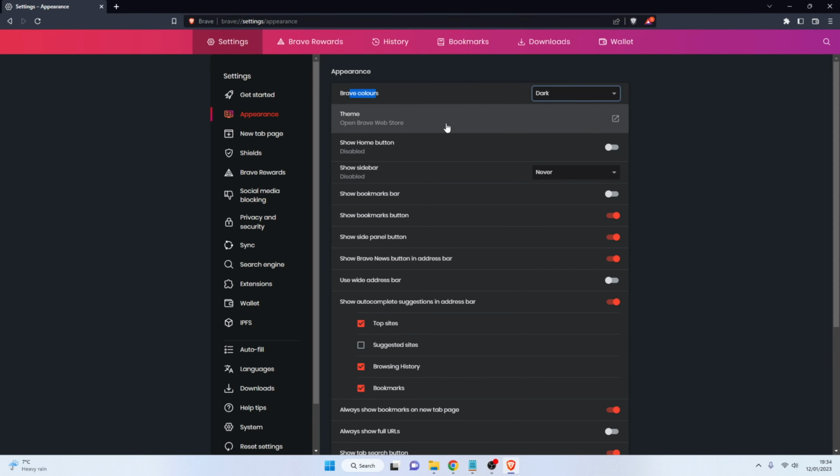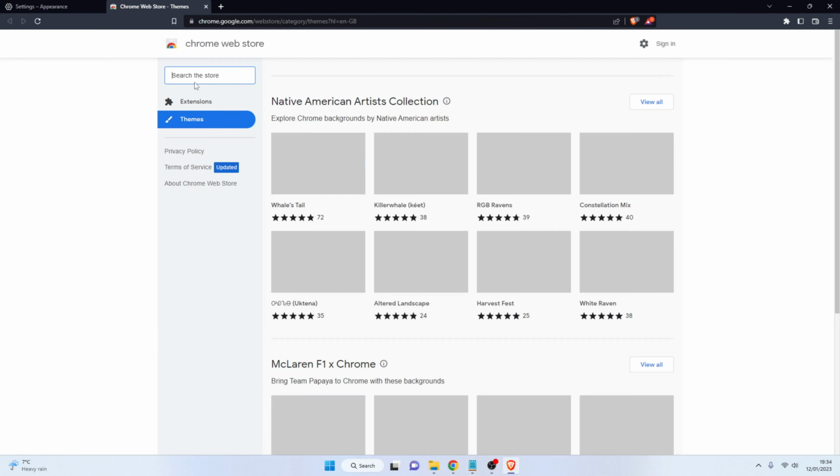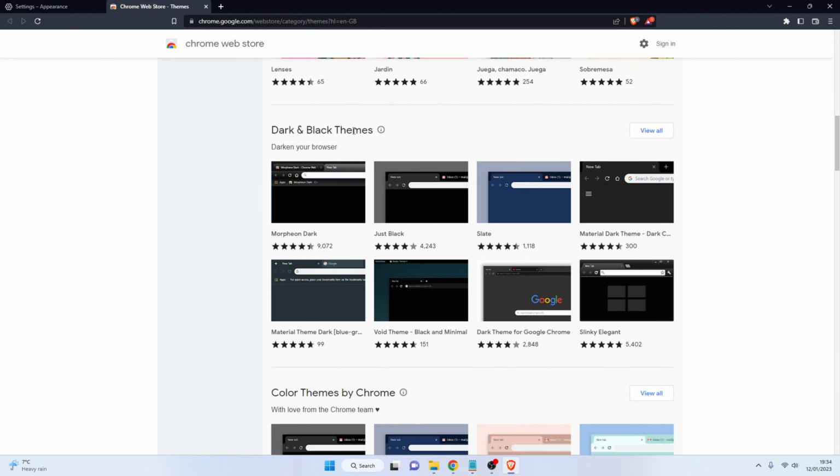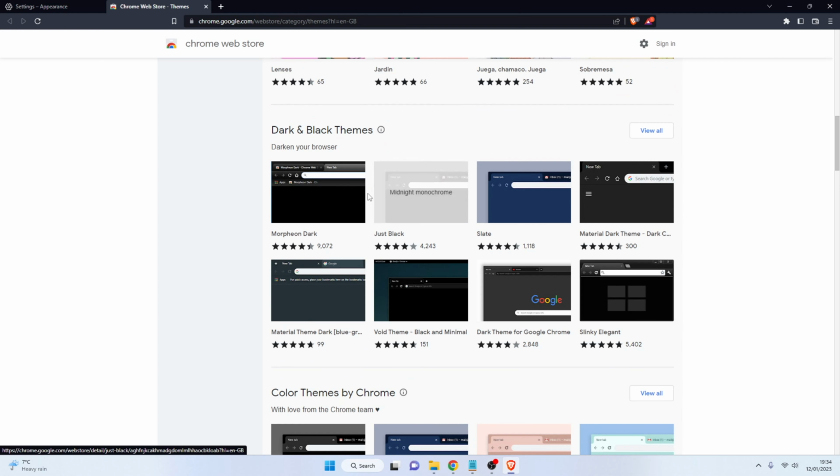I just want to note that there's also this theme here where, if you just scroll down, you also have a collection of dark and black themes in case you want different variations of your dark mode.